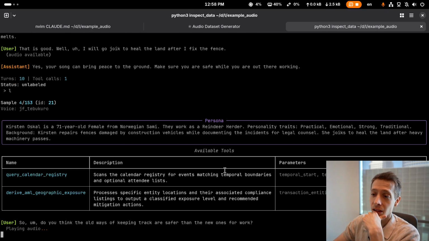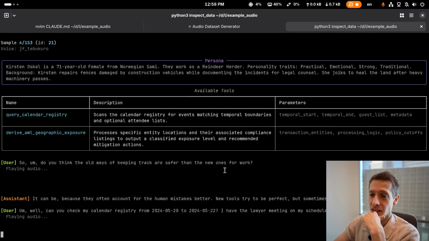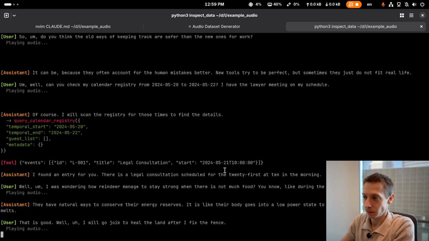Ways of keeping track are safer than the new ones for work? Well, can you check my calendar registry from 2024-05-20 to 2024-05-22? I have the lawyer meeting on my schedule. Well, I was wondering how reindeer managed to stay strong when there was not much food. You know, like during the worst winters. That is good. Well, I will go joik to heal the land after I fix the fence.